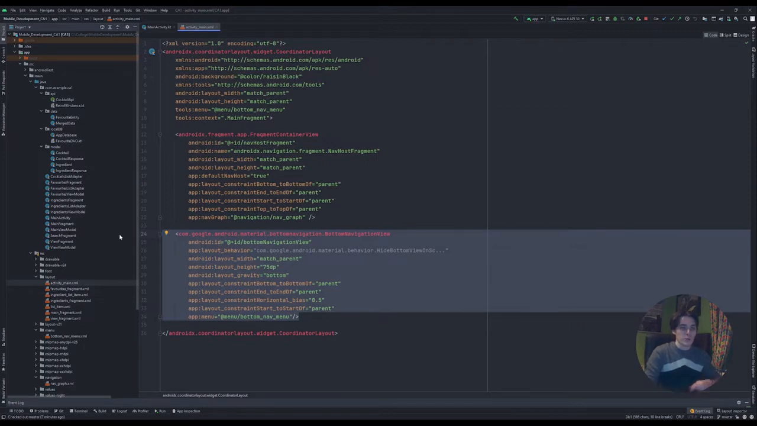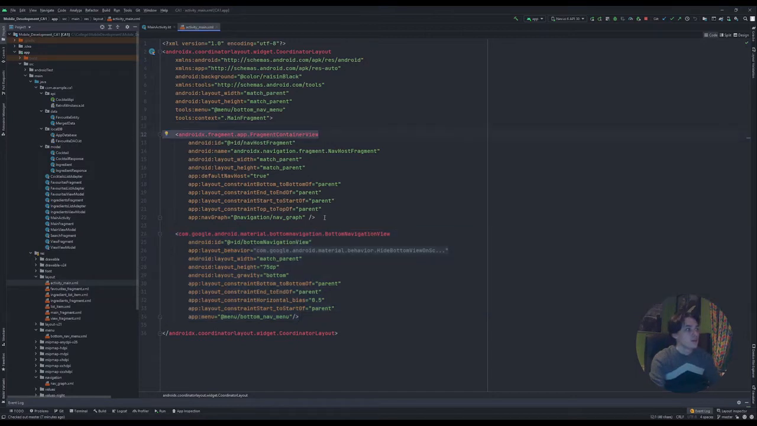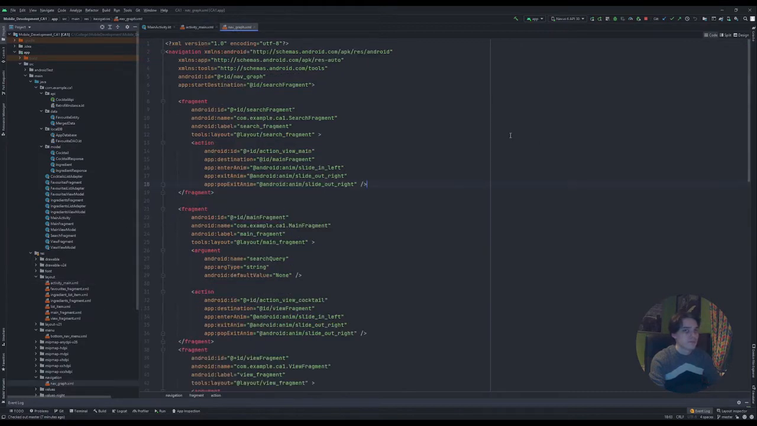We can switch back and forth between the favorites fragment and the search fragment. So here's our fragment container view, and here's where we define the nav graph for the fragment container view. And that nav graph is defined in here. And it's in here that we tell the nav graph where all the fragments are, how to navigate between them, as well as what data can be passed between them.